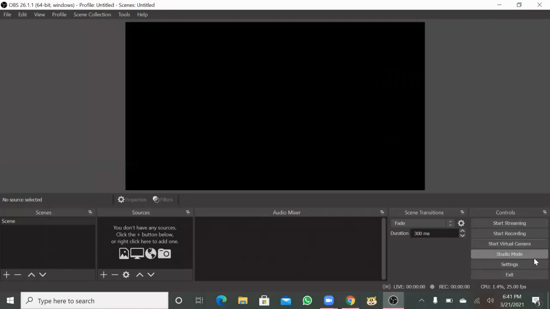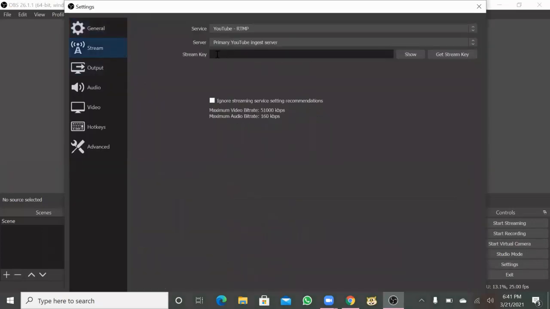and back in OBS under stream settings, you'll add your own stream key, which we've copied. And we don't need the stream URL because OBS takes care of that for us. And just save this.